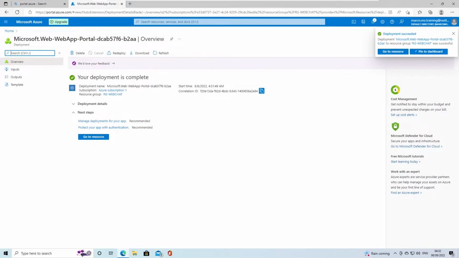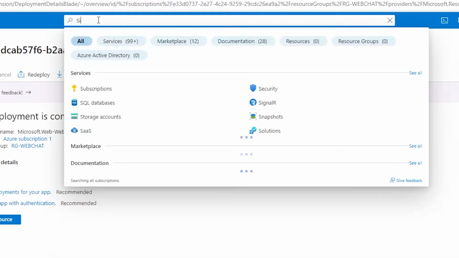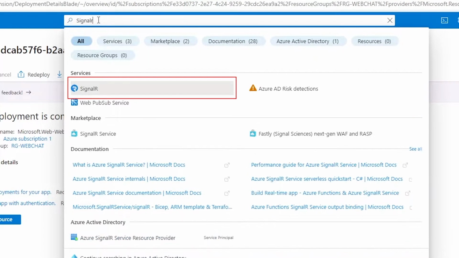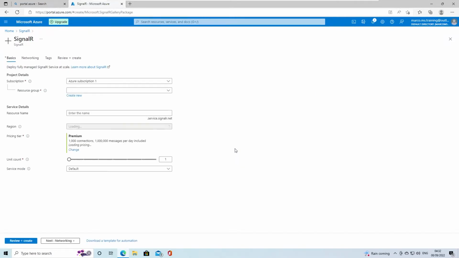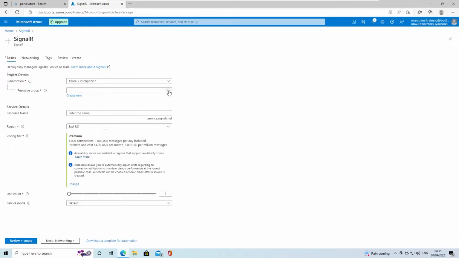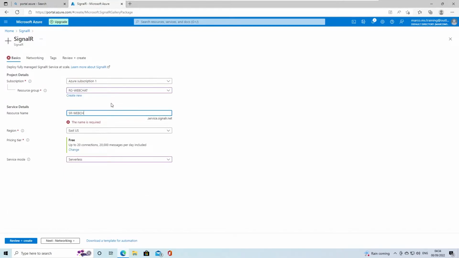The deployment has been completed. We will go to the resource later because we will now create our SignalR service. So on the search bar, search for SignalR and choose it. Press the Create SignalR button. As you can deduce, we will be using the same resource group RG Web Chat. We will call our SignalR service SR Web Chat, and we will place it in the same region as the Functions app and the resource group, East US.